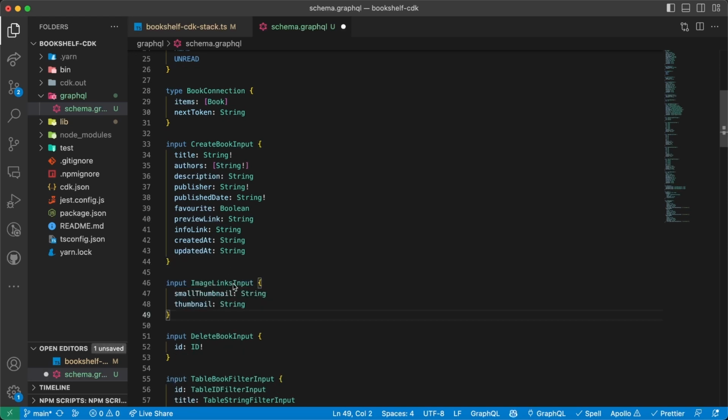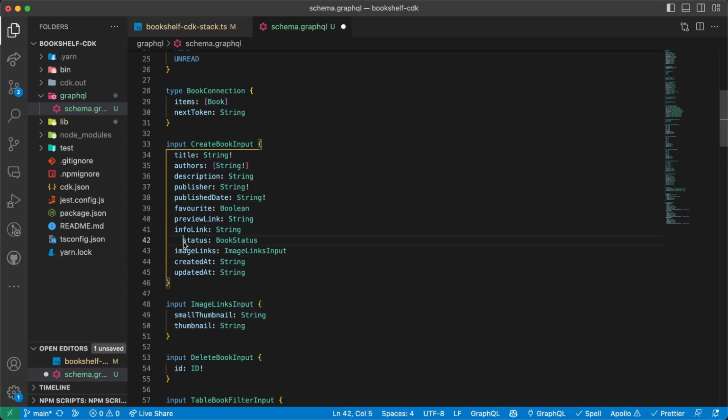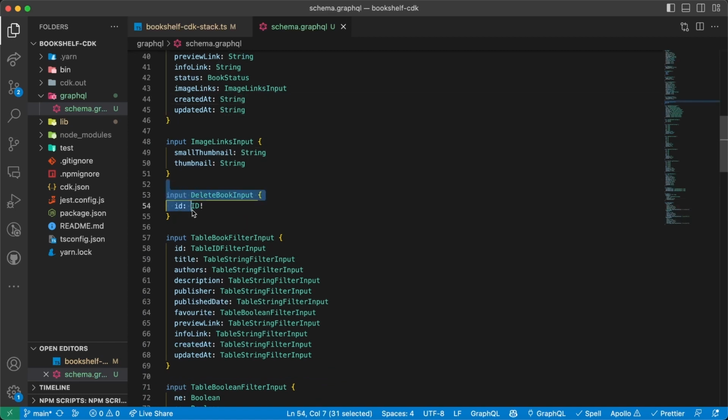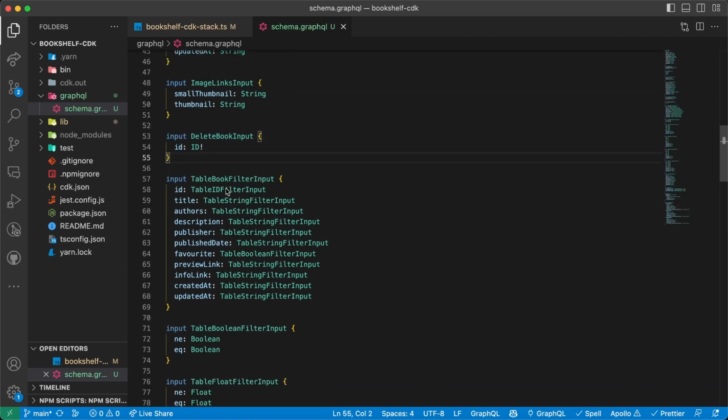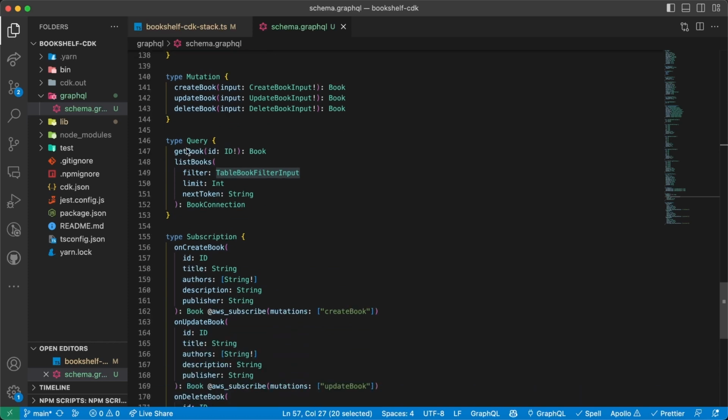So we're just going to add that in here. And then we can add our two properties in the input object as well. And then if we can keep scrolling down, you can see we've got an input for delete book input, and we've got these filter inputs as well, which is what we can use to do filtering on the query. However, I don't think we're going to be using all of these. This is going to be added into the list books query.